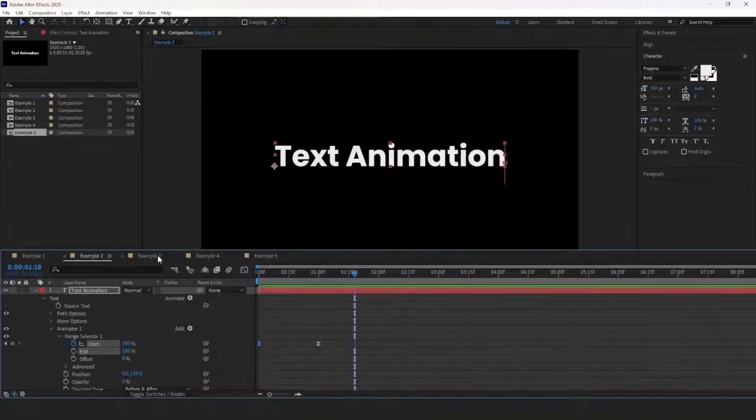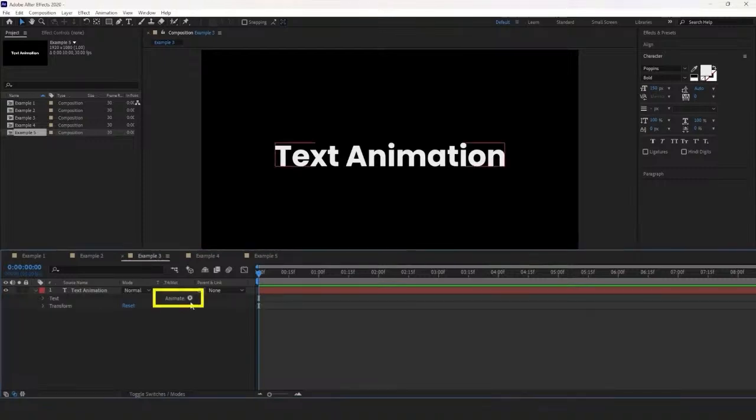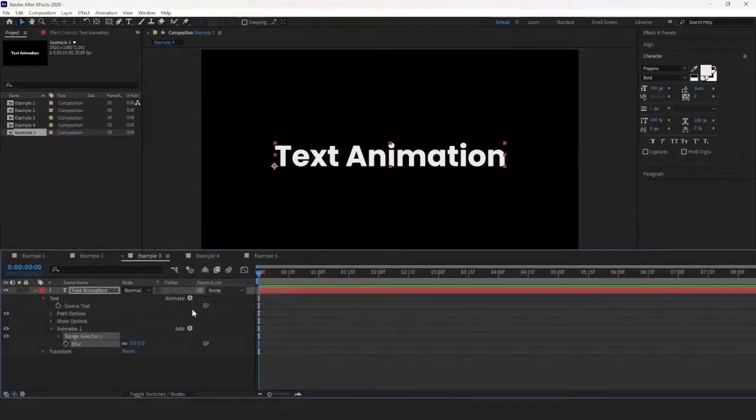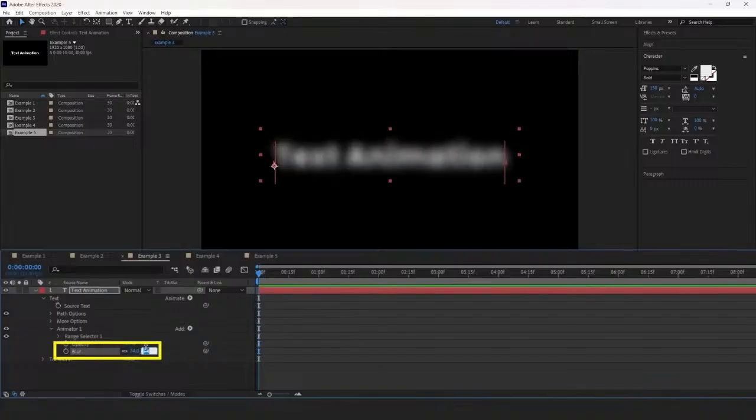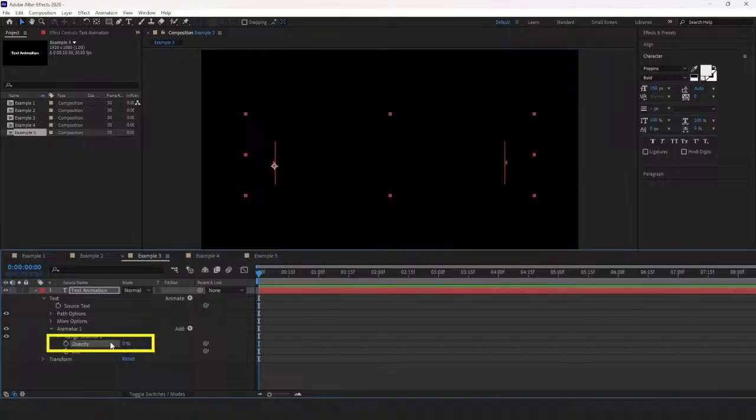Now let's jump over to the third example. Again, expand the settings. Click the Animate button, and this time I'm going to select Blur. Then click the Add button and set property to opacity. Now before we use any opacity, let's increase the blur until we cannot tell what the word says. Set it to 150, then set opacity to 0%.